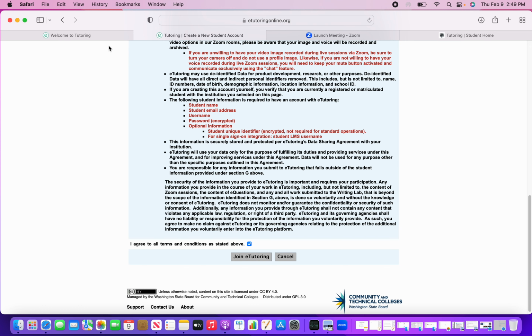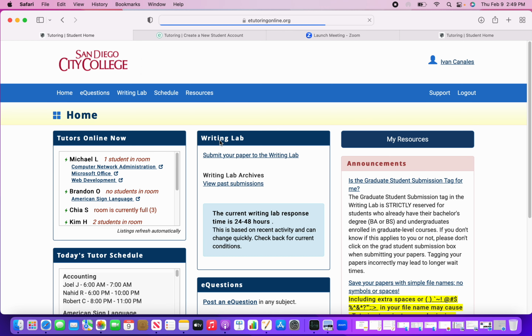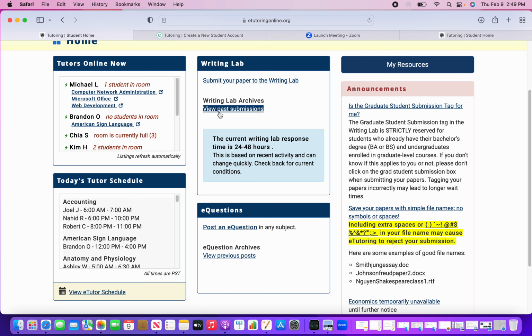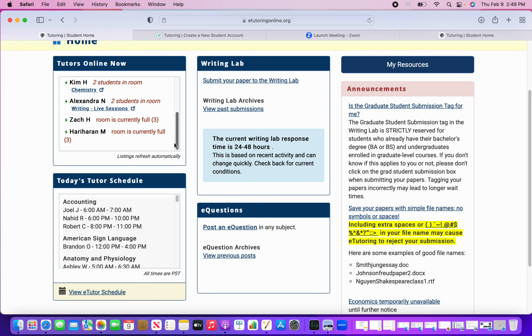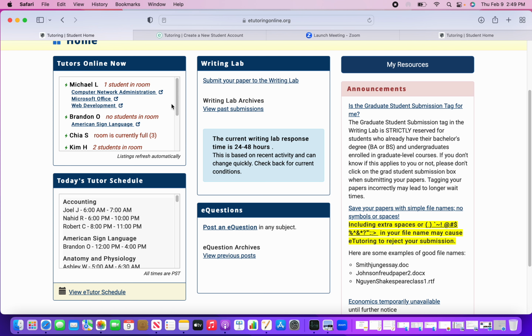Okay. Once you have that set up, go back to the page, have your username and password ready to go. Go ahead and sign in, and this is what you'll be looking at right here. Let's go to that window right below the home button where you have tutors online now. You have a list of tutors that are working at the moment, and it shows a couple pieces of information: the subject they're tutoring and the number of students. For example, Michael L here has 1 student in their room.